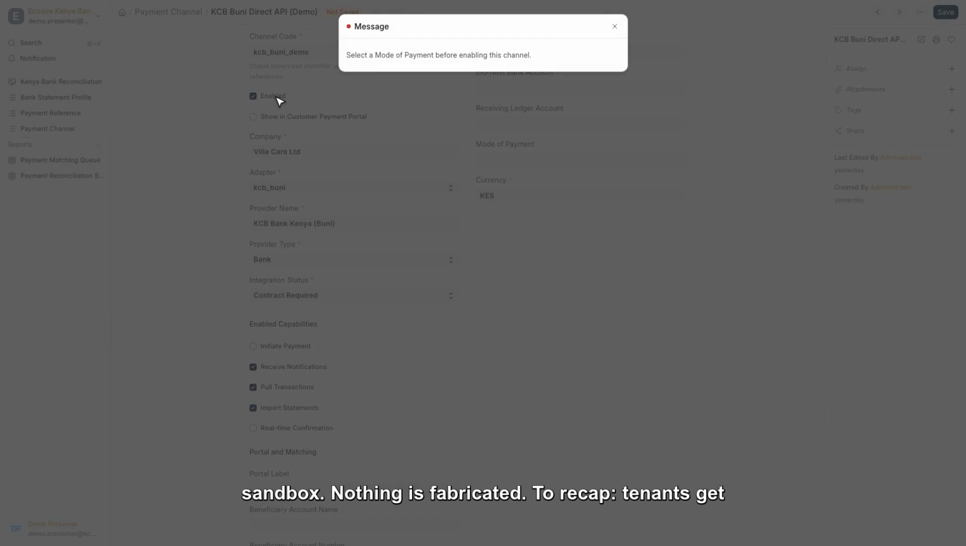Nothing is fabricated. To recap, tenants get a unique reference, payments match and post themselves. Anything uncertain is parked for review, and bank connections stay locked until they are properly approved. Everything you have seen runs today on reference and statement reconciliation.